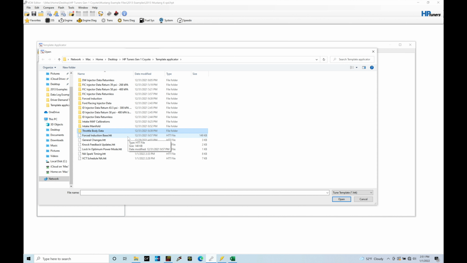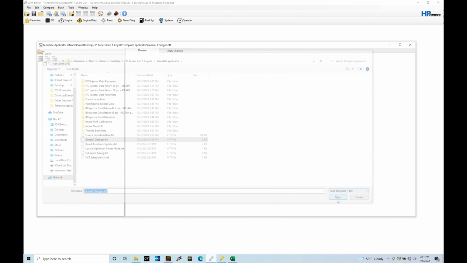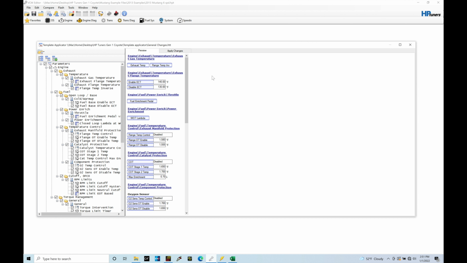Okay, so what we're going to do here is first bring in our general changes. The general changes are going to bring in all kinds of things that we need to disable or get out of the way. This will be applicable whether you're going to be naturally aspirated or in a forced induction type of situation. Let me grab my general changes option here and we'll click open. What we'll find is over here on the right, this is everything that's going to be changed.